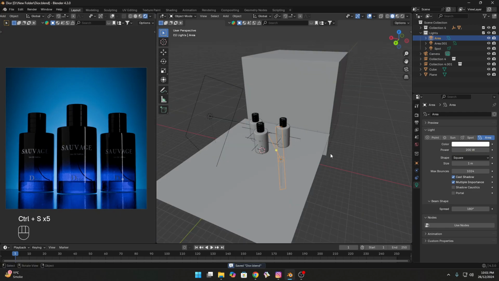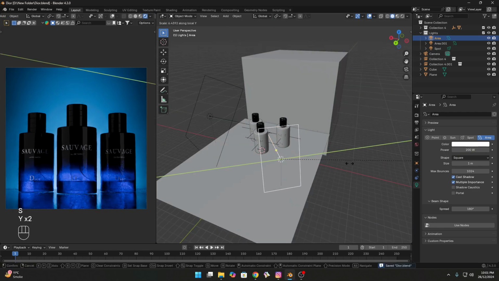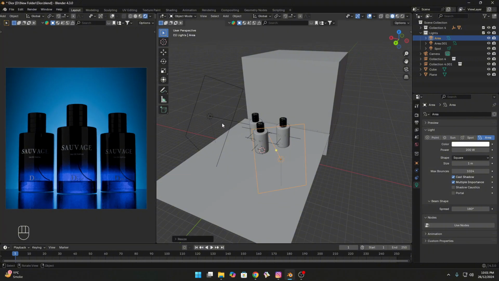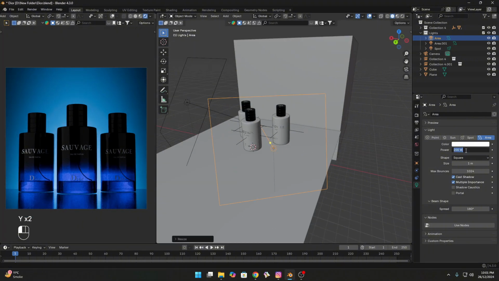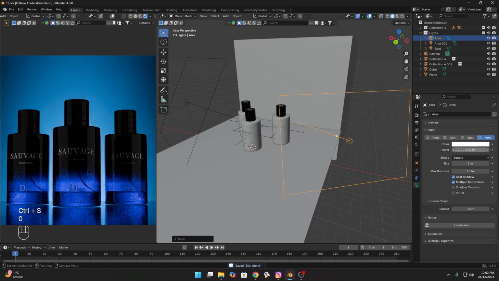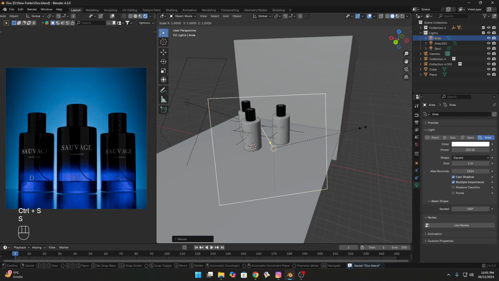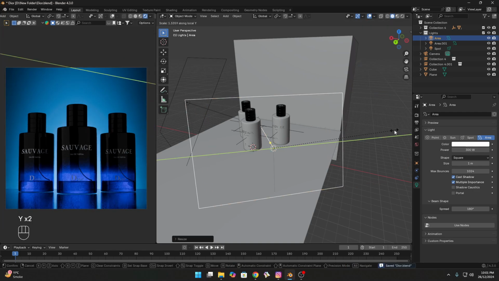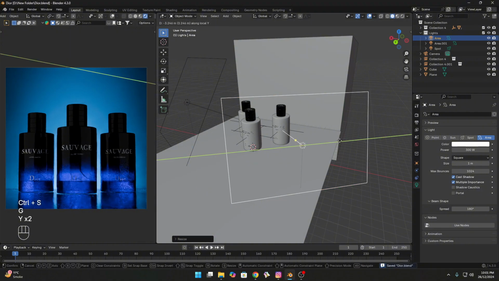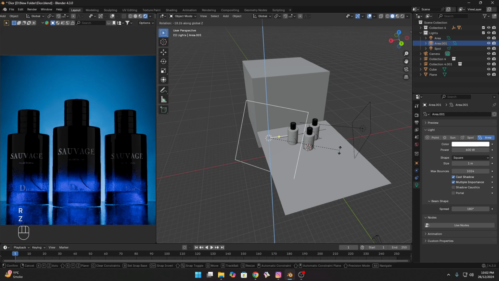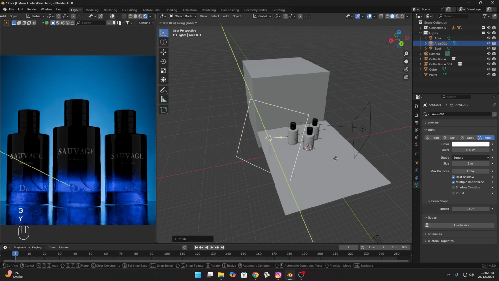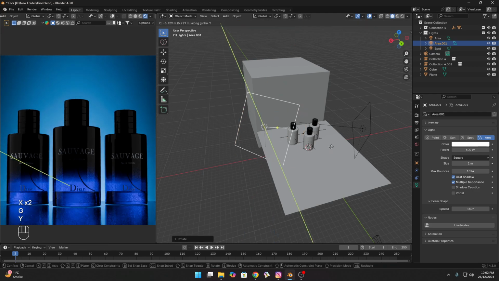I also increase the size on the local y-axis, just increase like this, and increase the power to 400, yes, like this, and increase the size on the y-axis and move on the local y-axis like there. Rotate this light on the z-axis like this and move on the y-axis like here.